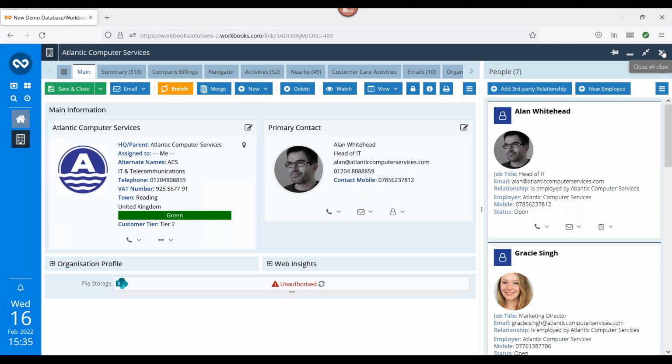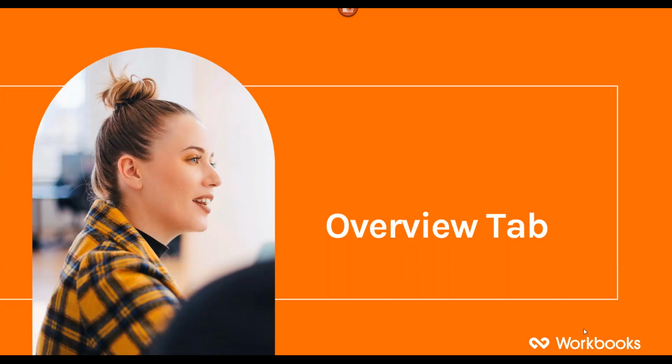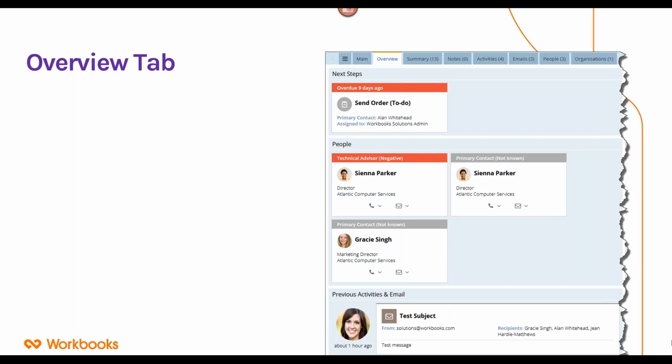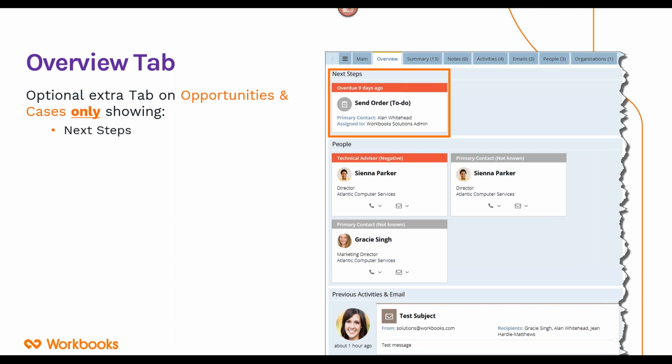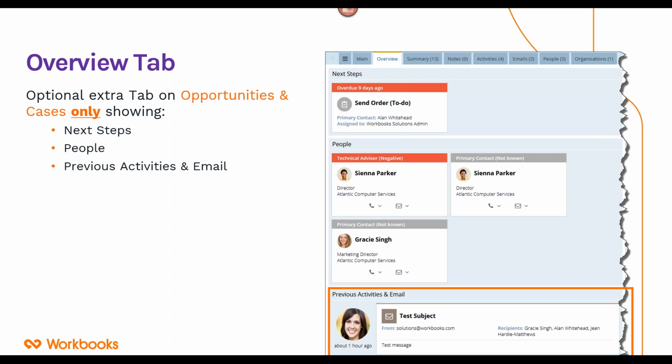So I'd like to recap on what we've looked at. So if I go back to my PowerPoint, and we looked at the Overview tab. Remember, it is available only on opportunities and case records. It shows the next steps at the top of the view. It shows the people in the middle section, and at the bottom it shows a combination of all the previous completed activities and any emails that are linked to that record.